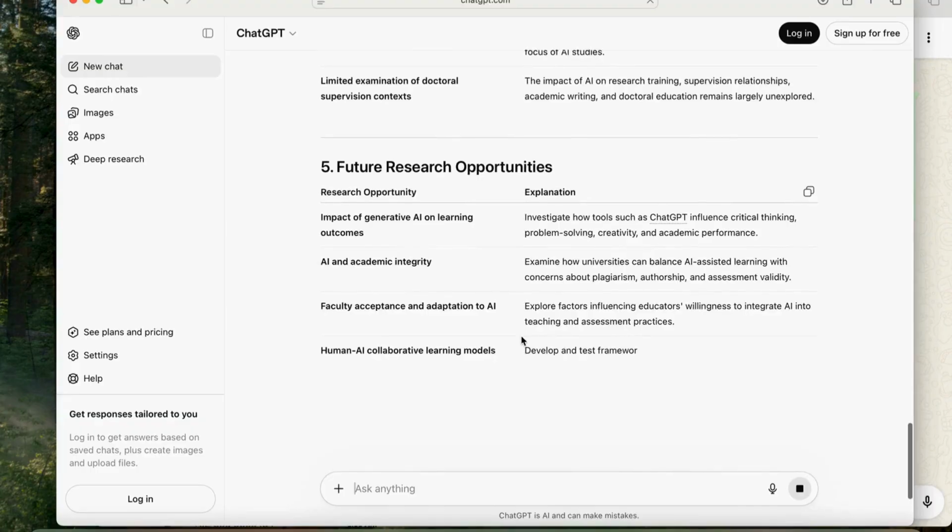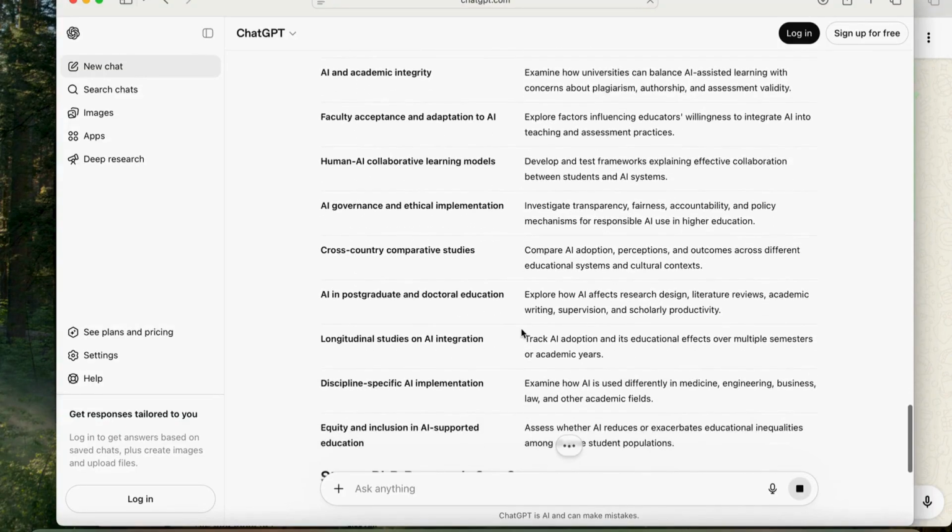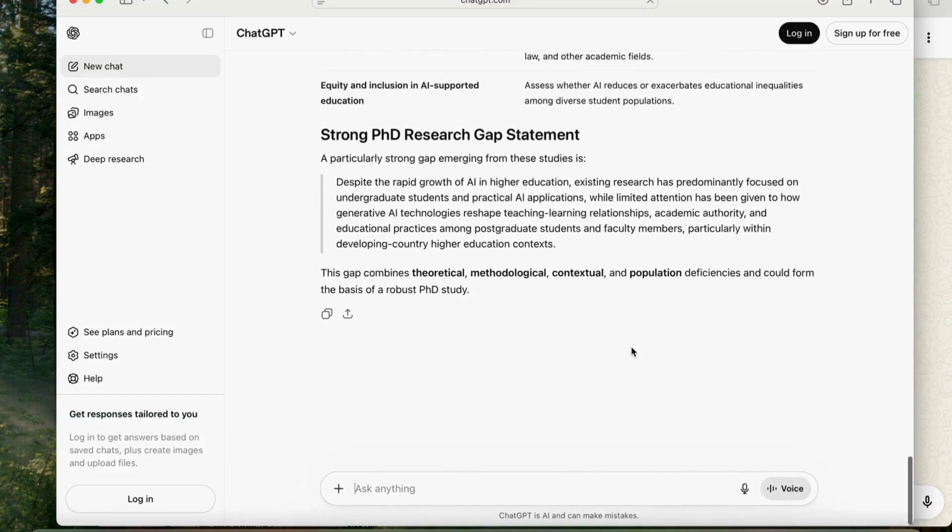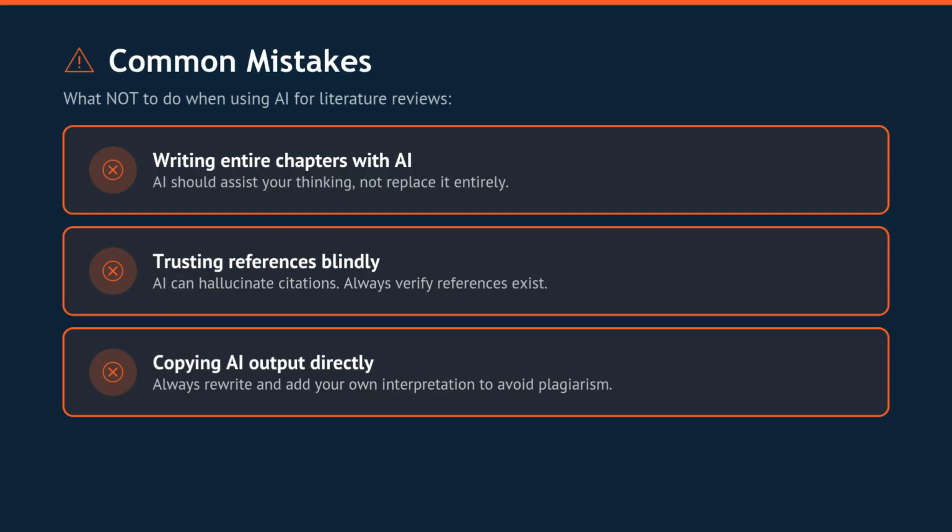Now, it's important to understand something. These are not automatically valid research gaps. Researchers must evaluate and verify every suggestion. As you can see, the goal is not to let AI do the research. The goal is to accelerate the mechanical tasks that normally consume hours.